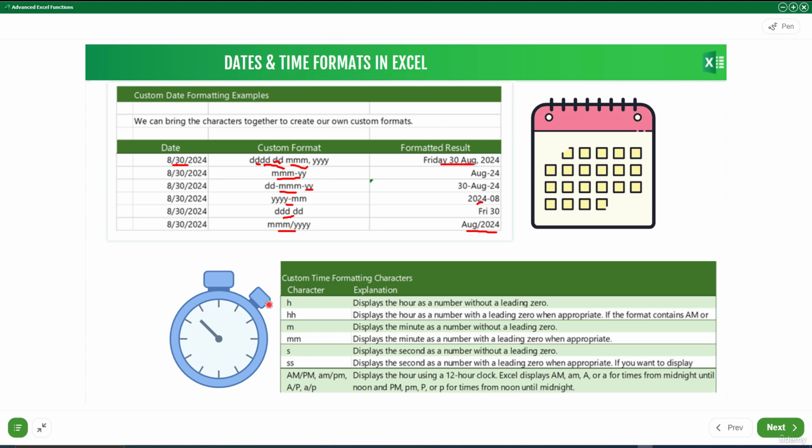Let us talk about the custom time formatting characters. If you want to format time, these are the characters you will use. The H display the hour as a number without a leading zero. The double H display the hour as a number with a leading zero when appropriate. The single M display the minute as a number without a leading zero, while the double M display the minute as a number with a leading zero when appropriate. The single S display the second as a number without a leading zero, and double S display the second as a number with a leading zero when appropriate.